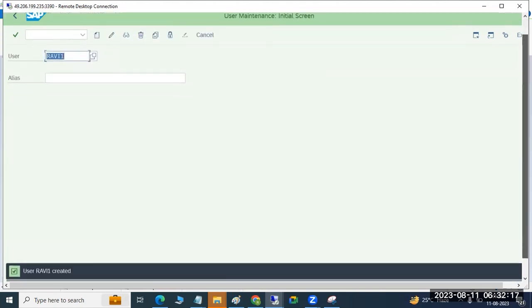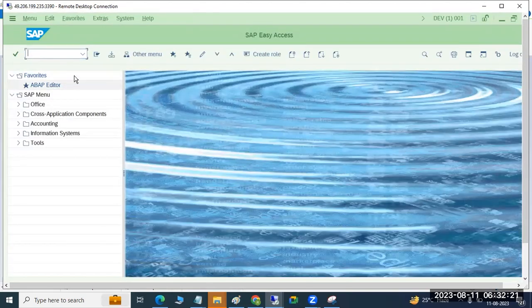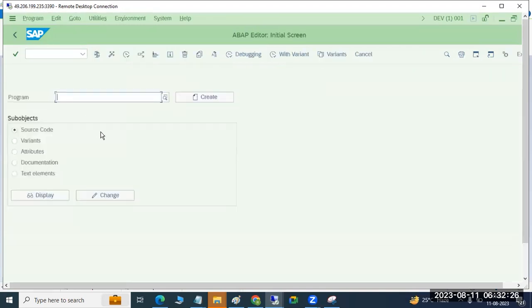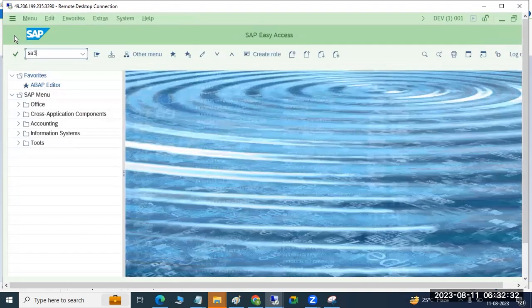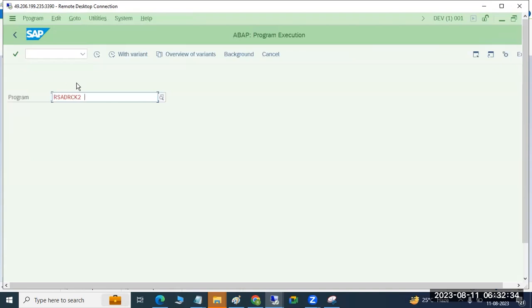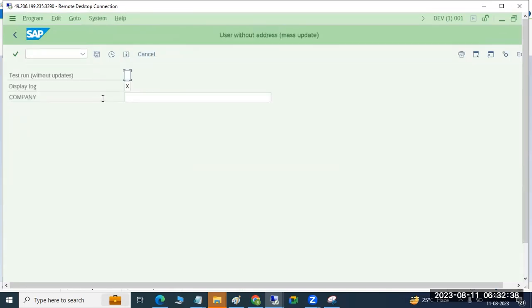We got it right. I think this one got fixed. If this error is still coming, go to SE38, which is the transaction code. Then go to the program, whatever SAP has mentioned. Go to the SAP program in SE38, then execute it.